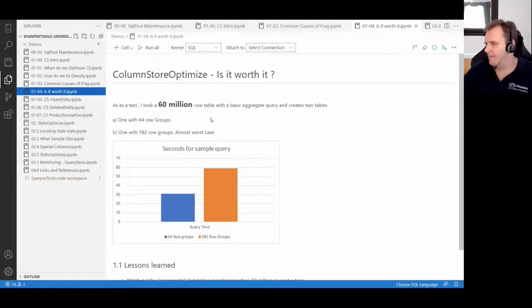What I've done is I ran a basic aggregate query, like sum, on the table. When I had optimal row groups, only 64 row groups, and don't ask me how it only created 64, because it should create them in chunks of 60, but somehow I got 64. I must have had 4 rows overspilled or something like that. It finished in 30 seconds. That's the blue line. When I had 582 row groups, because I've done a lot of bulk inserts to slowly load it, the exact same query took just under 60 seconds. So it's like a 2x gain.